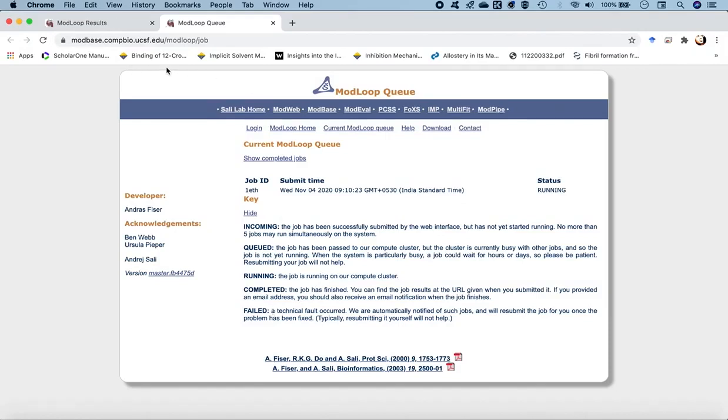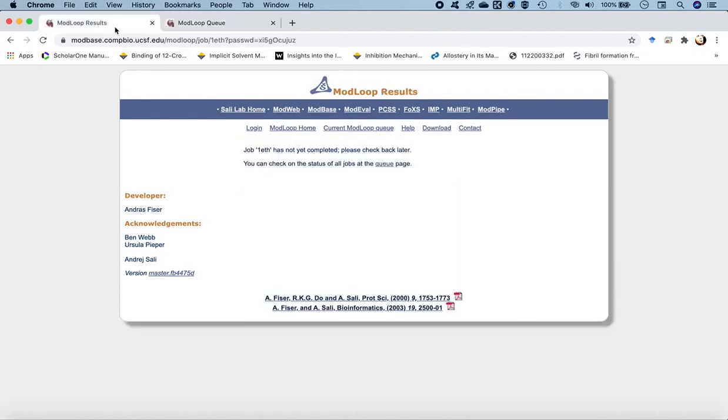After waiting for a while, you will receive an email notification when the job finishes. Now we'll go back to the results tab that we have opened already. Click on mod loop results and just refresh the page. On top of the email notification, once you receive it, just go ahead here and refresh the page, and you'll find that the job has been completed. The job name was 180H, and it gives you an option to download the output PDB file.